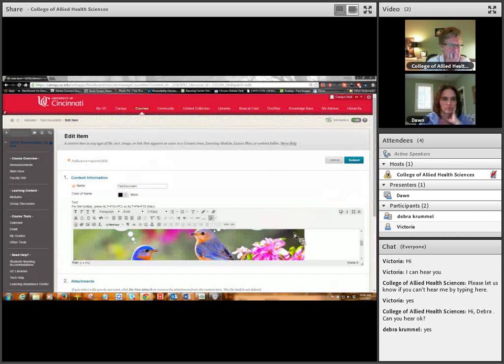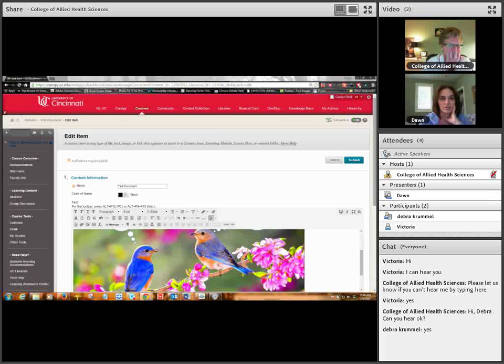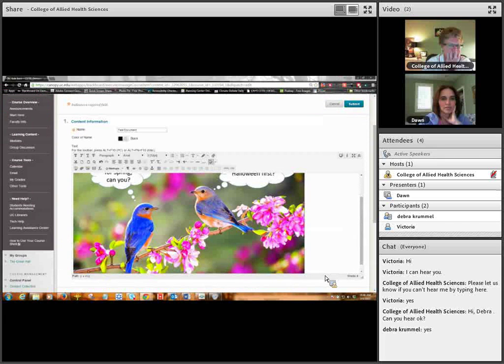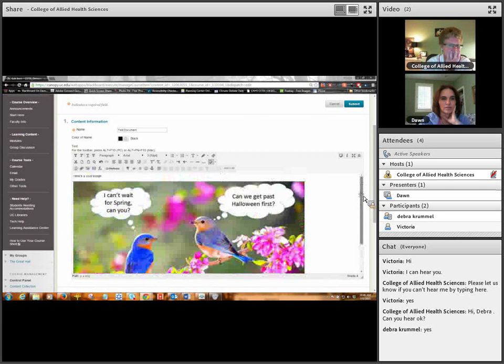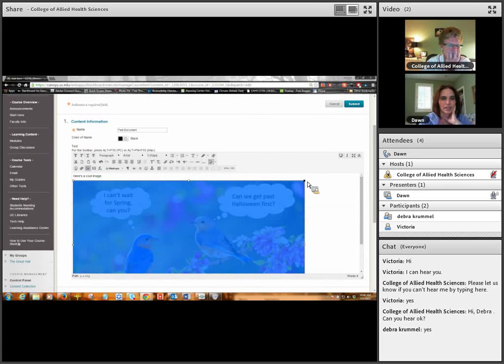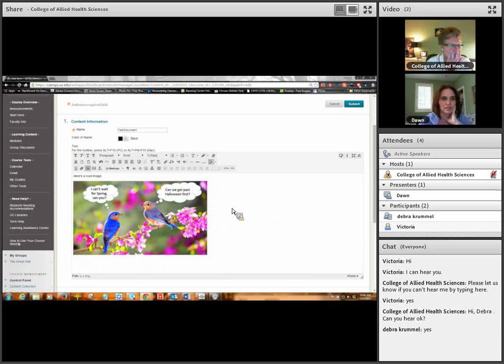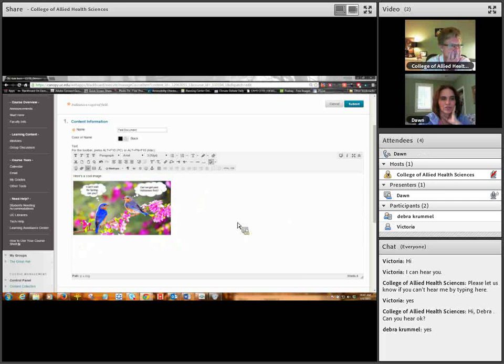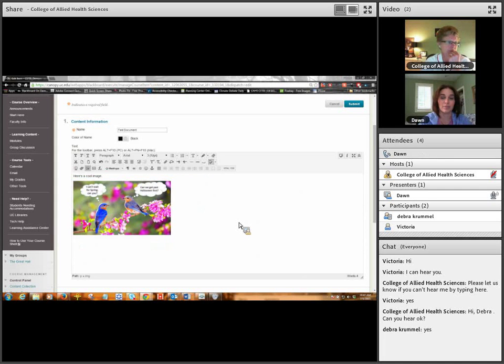And you can see it's here. It's also very big. You can adjust it just like you would anywhere else by clicking on it. And you'll get the little arrows, and you can drag it as big as you want. And that's how you insert an image.